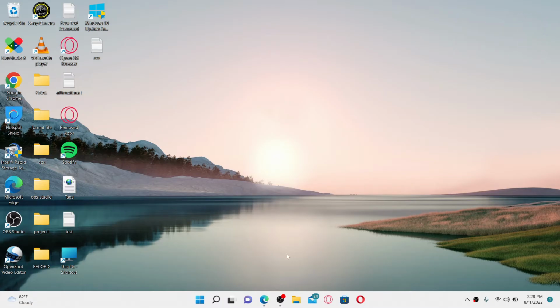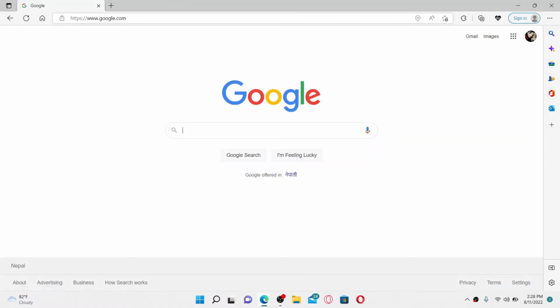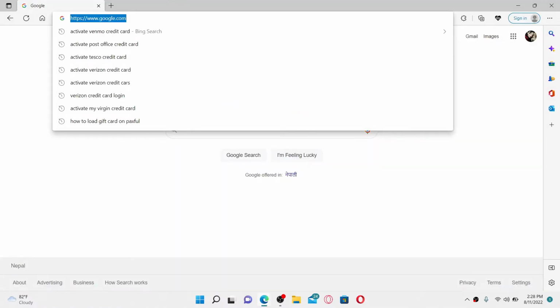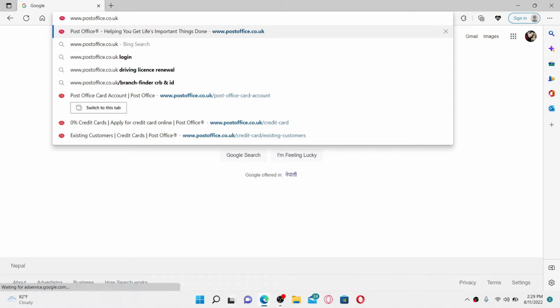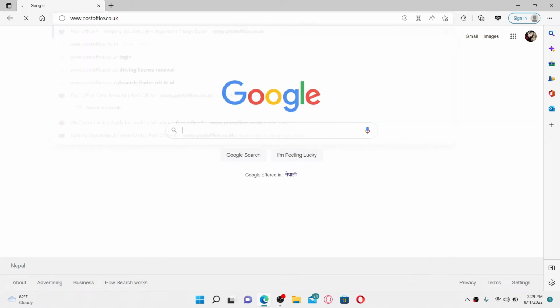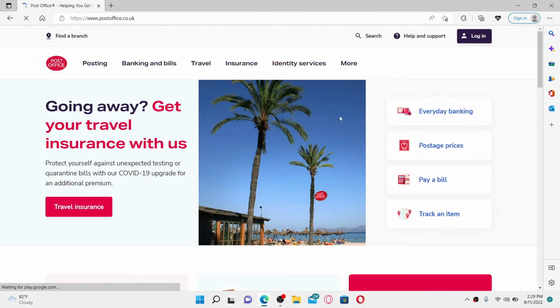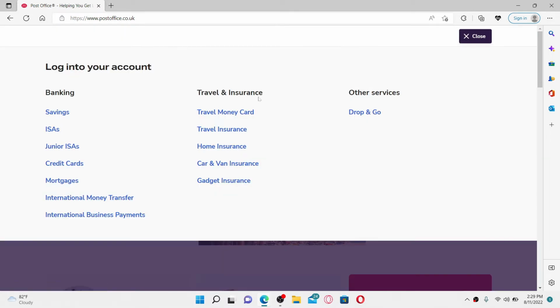Go and open up a web browser to begin. Now, in the search box at the top of the screen, type in www.postoffice.co.uk and press enter on your keyboard. Once you end up in the official site, go and click the login button at the top right hand corner. Now from the options displayed, click on credit cards.